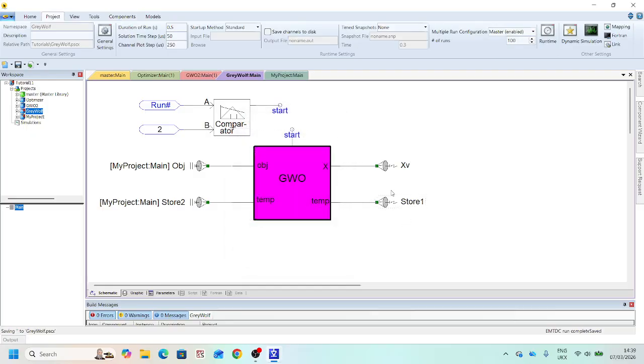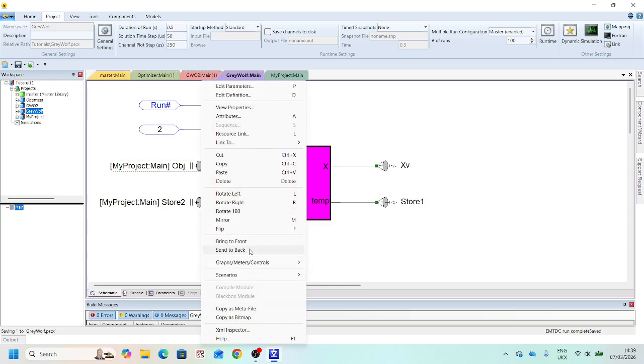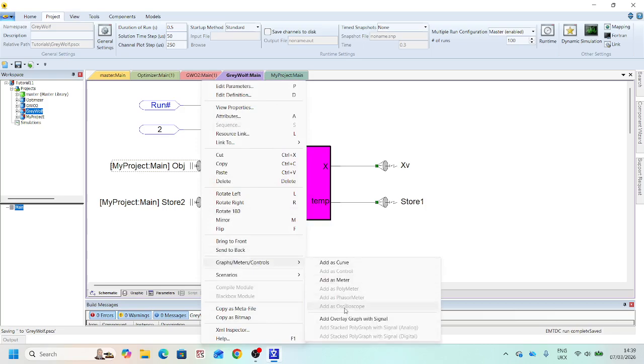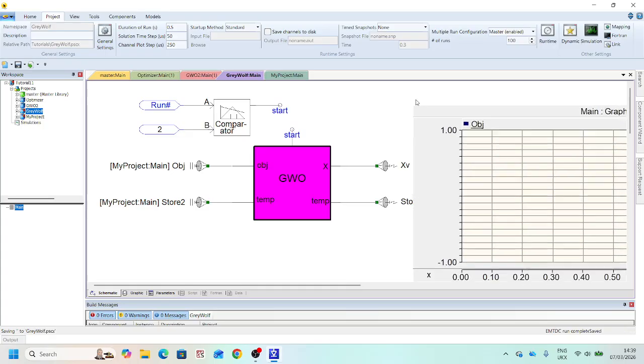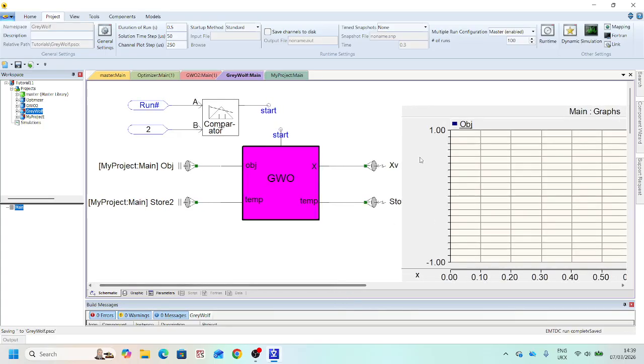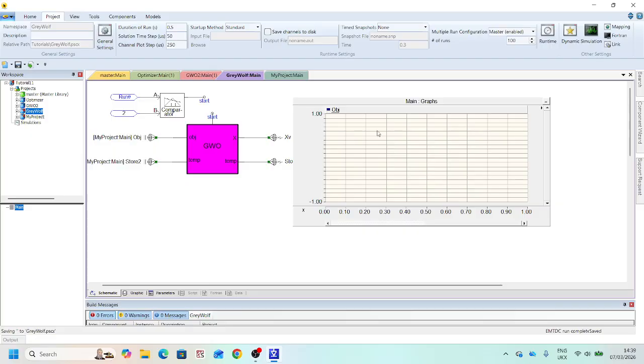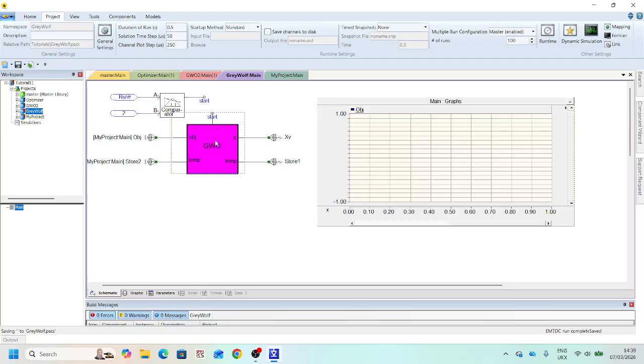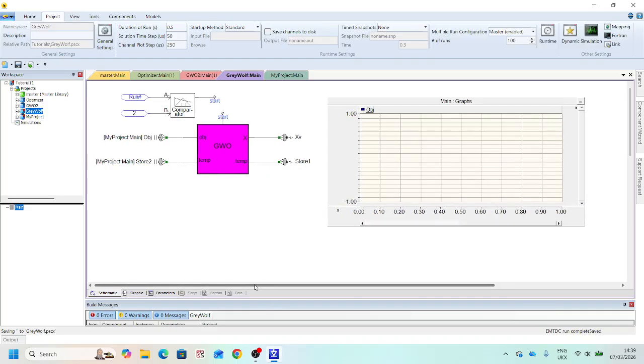Now, what I need is, for example, to observe the objective value. So I can add an overlay graph here. By this one, I can observe the objective value during the optimization. Now, this one is done.